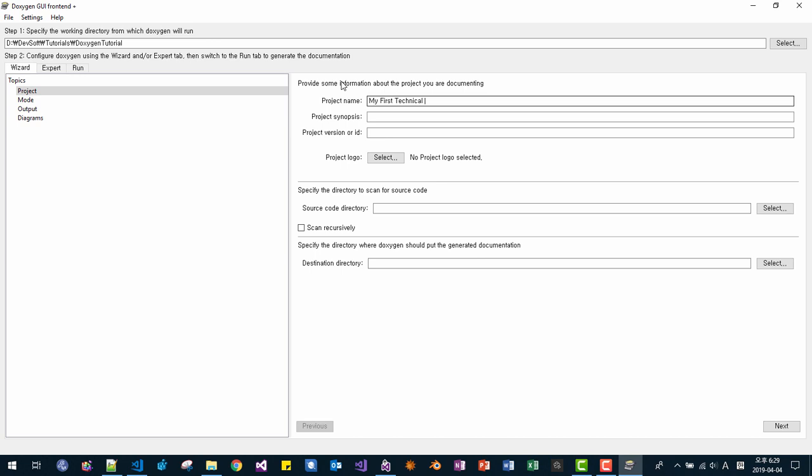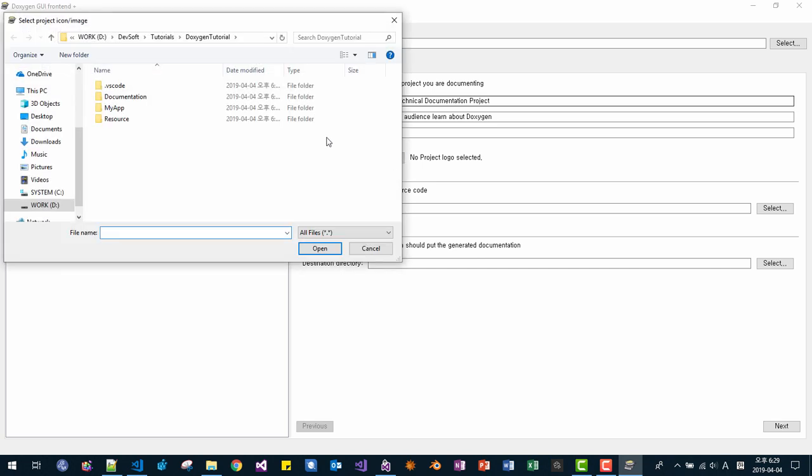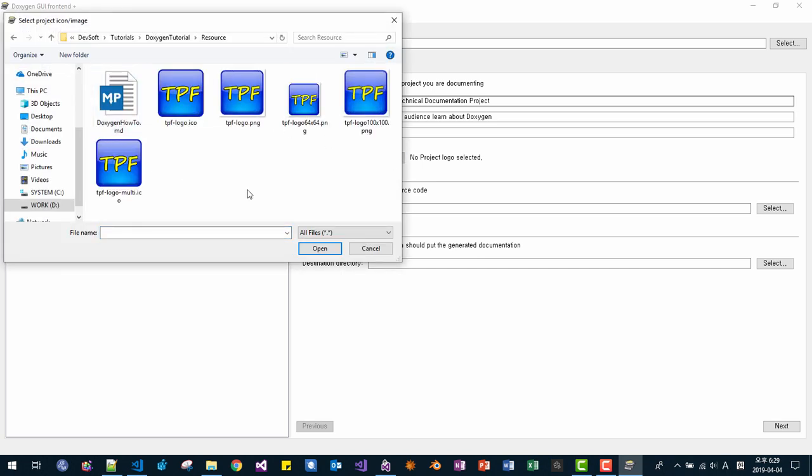This is the root folder. Then we need to provide the title: My first technical documentation project to help my audience learn about Doxygen. Version will be 0.0.1. We need to select a logo. This is optional, but I will select one anyway. From resource, I will select this logo.